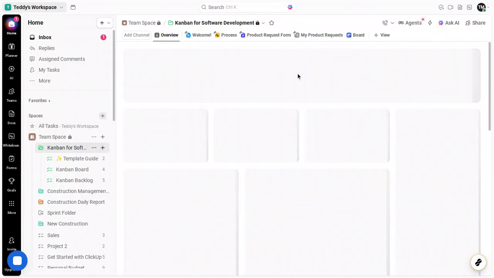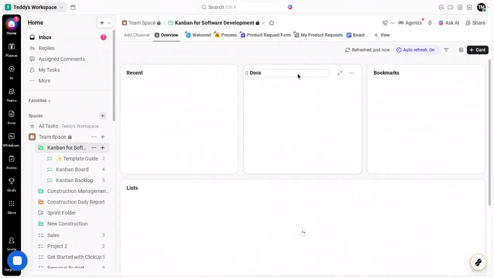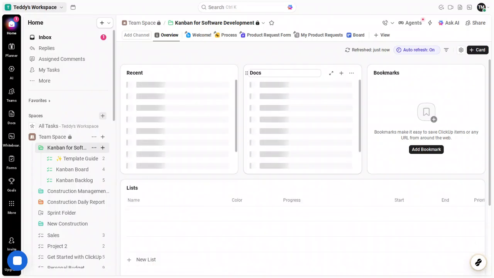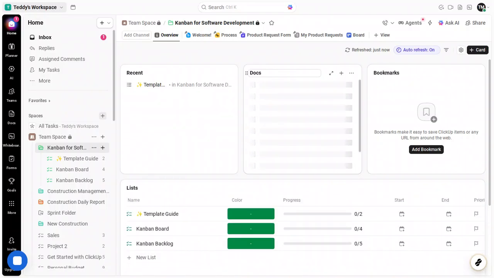From here, select the space or list you want to share. Think of a space like a department or team area. For example, you might open a Kanban board for software development. Make sure you're in the exact list or space that needs sharing, so you apply access in the right place.